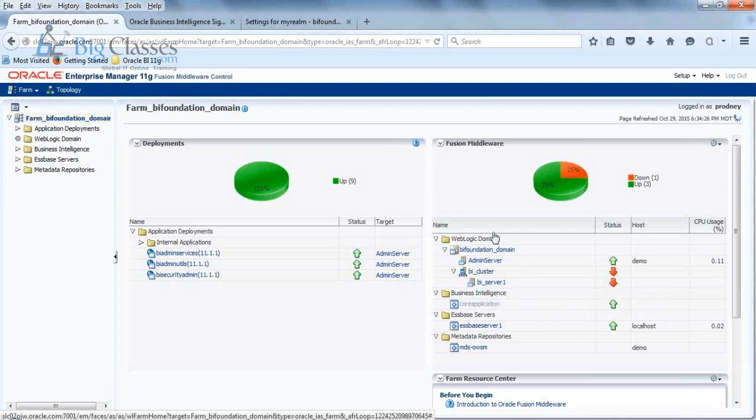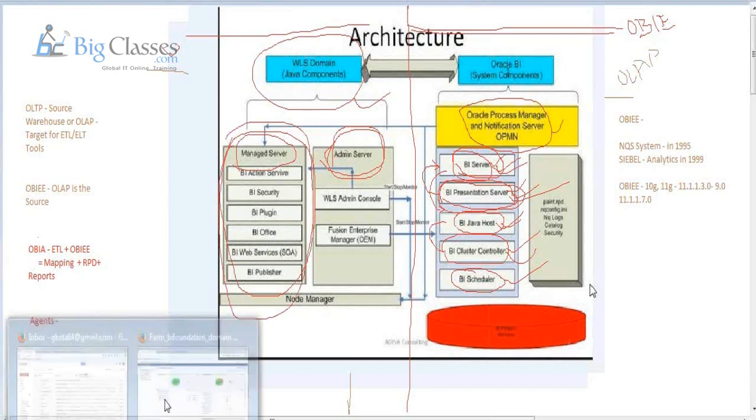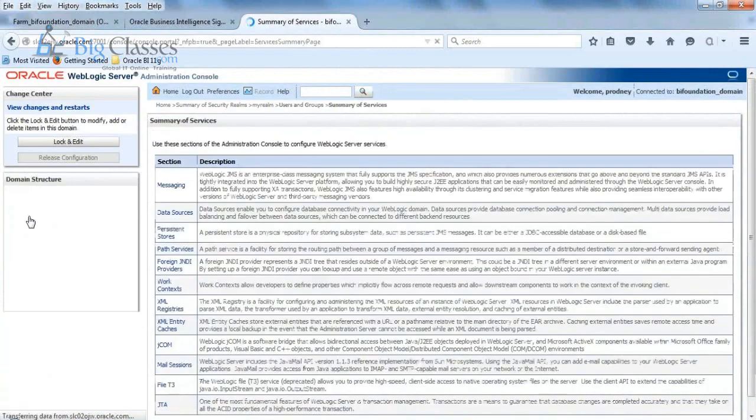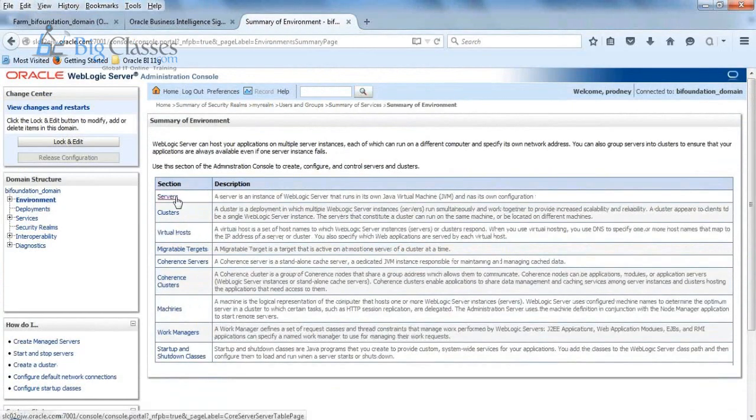In this case, the cluster is down. The BA server contains all these things. See, the manager server is there, and in this manager server the OBIEE related analytics server is also there. If you want to see that, you have to go to EM, Enterprise Manager. Go to the environment, servers.